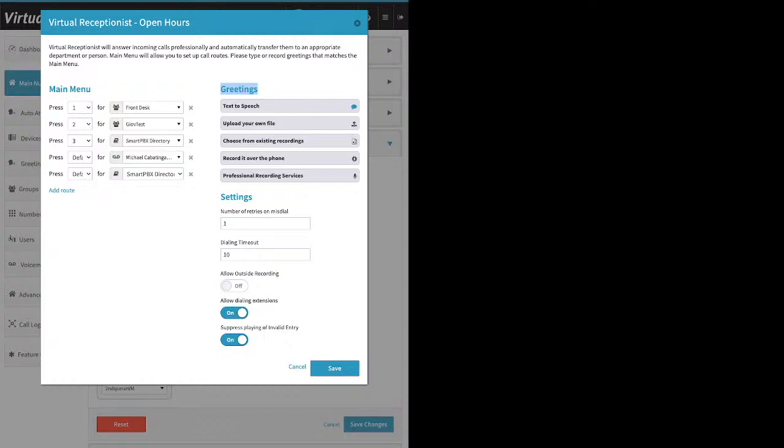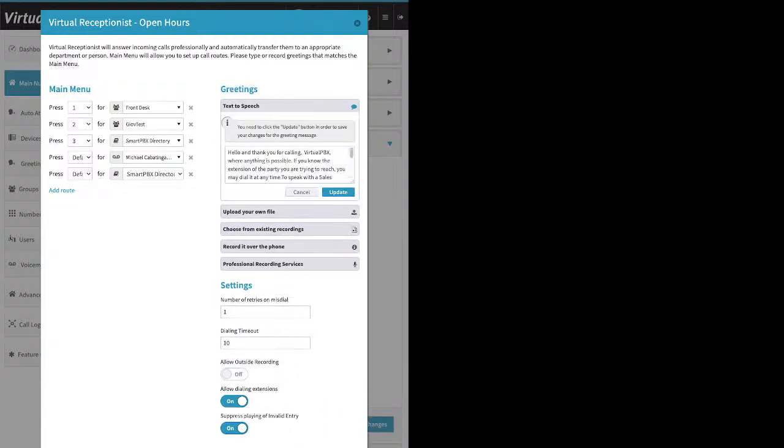But the main point of your main greeting should be to give your inbound caller directions. How are they going to navigate through the phone system? What does pressing 1 do? Pressing 2? 1 for support, 2 for sales, that sort of thing. First up, text-to-speech. You can type in your own greeting. Now, the system will take that and use a computerized voice to read it off. You have up to 250 characters to type in, characters like letters, spaces, not words.